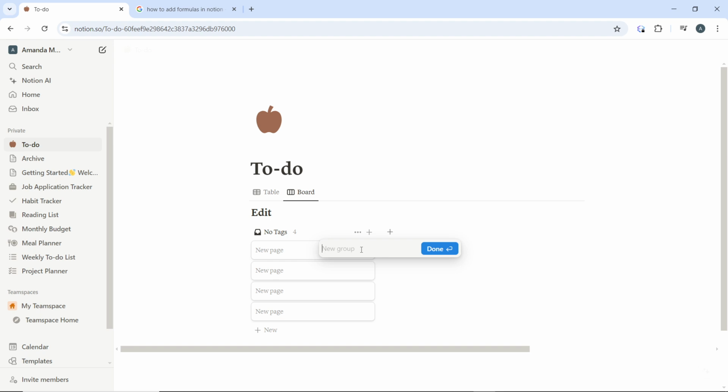So this could be backlog, all right, as a new group. And of course, it could also be review, completed, just depending on your workflow. Now go ahead and click on done. And once you click on done, you see that a new column has been added to this board. Now you can add cards, which include tags or items to the new column.